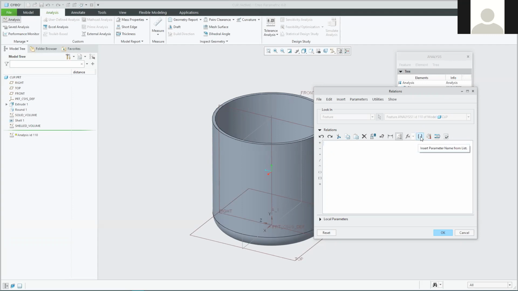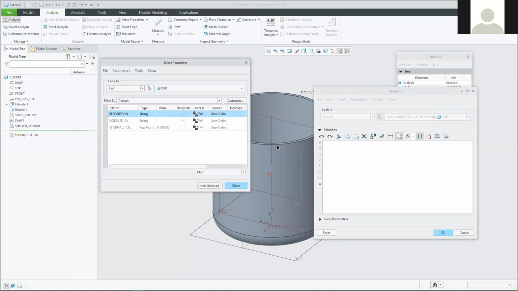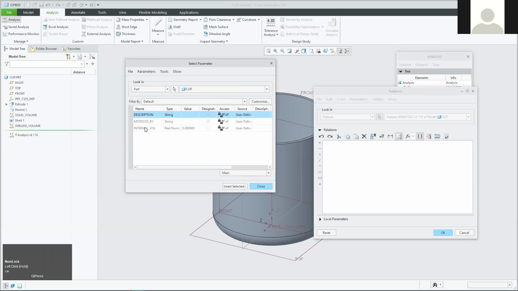So click on that icon, insert parameter, name from list, and the equation that we're going to write here essentially is going to say the internal volume equals the solid volume minus the shelled volume. So that's the equation that we want to create. The first thing that we want to put in here is the internal volume. And we created that parameter within the part itself. We didn't file it away within a feature anywhere. We just created it right up the top at the part level, not down in a specific feature. And that's why it's listed here, because it's looking in the part itself.